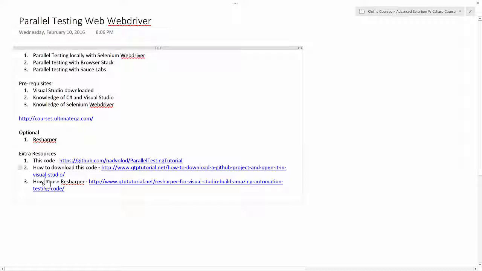Now, with all of that said, if you know all of that and you are ready to get started, let's go ahead and dive right in. This is going to be awesome.